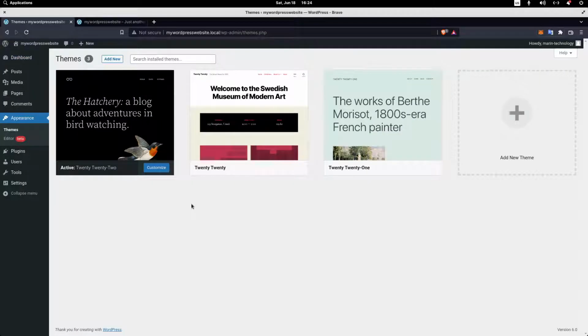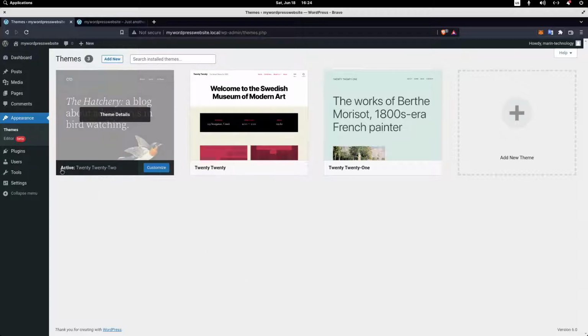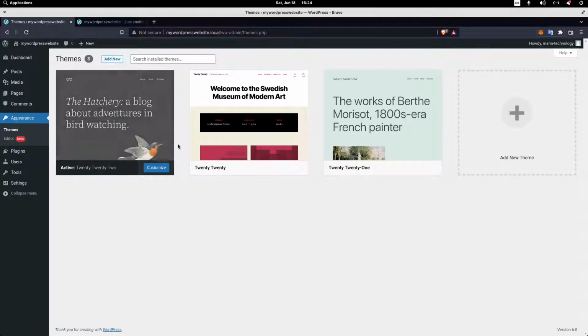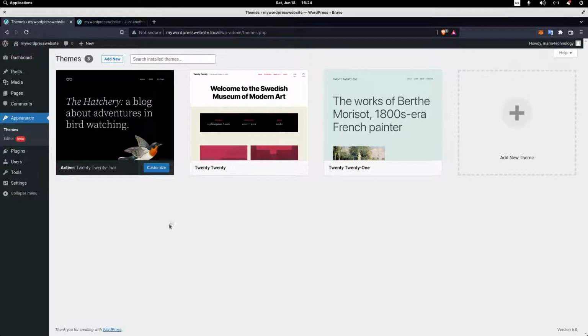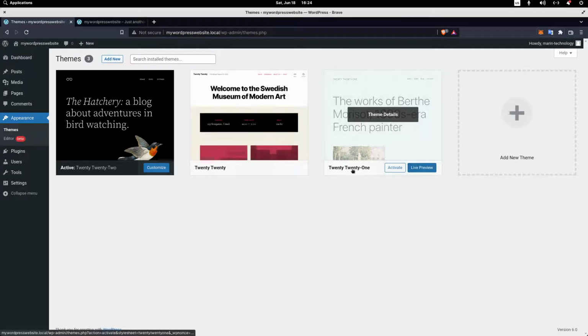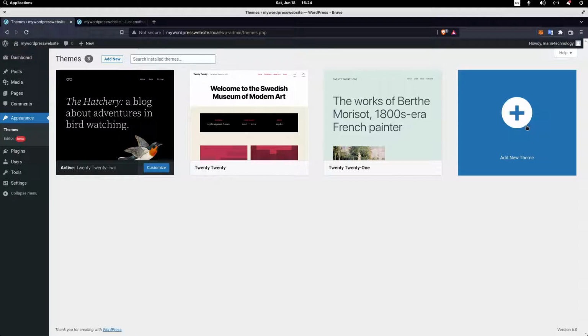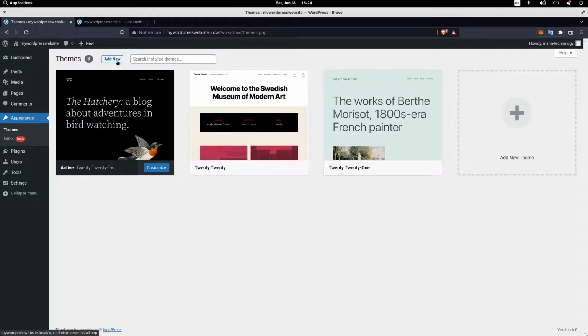Currently you can see all the themes that WordPress has pre-installed. As you can see, the active theme is 2022, which is the current theme that WordPress uses, and every year WordPress releases a new theme. As you can see, there's the 2020 and the 2021 theme. If you want to add some new theme, you click on Add New Theme here or right here, Add New.